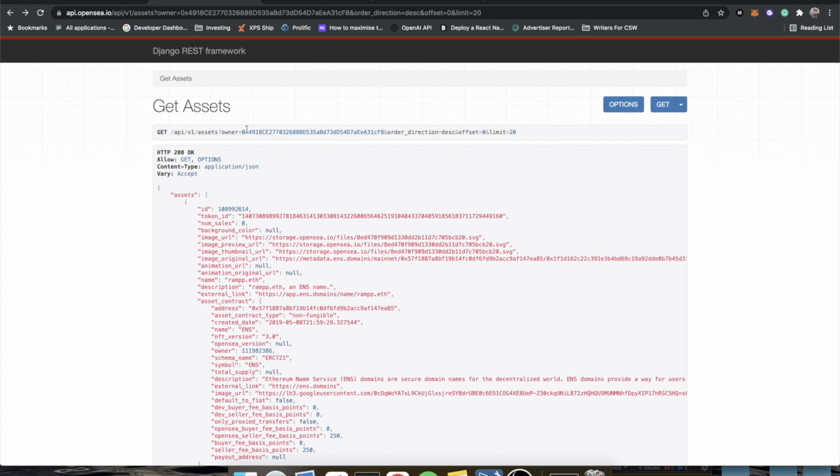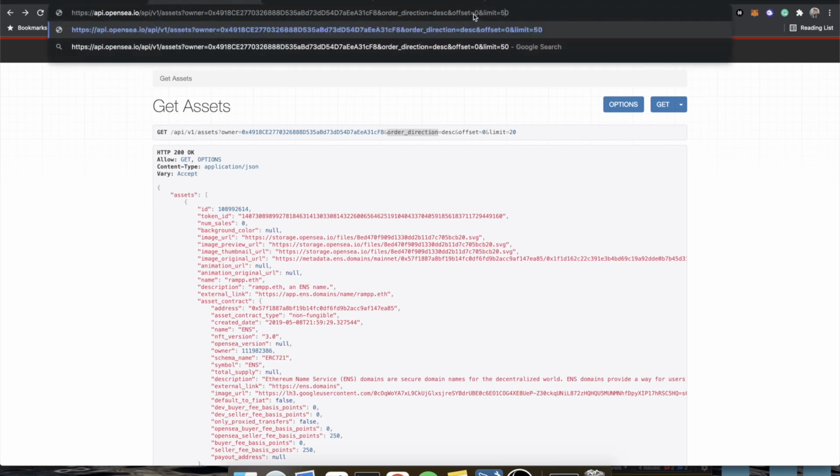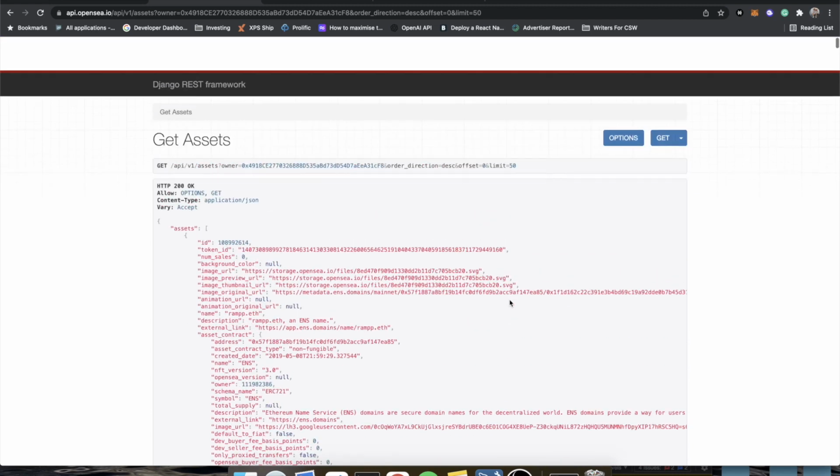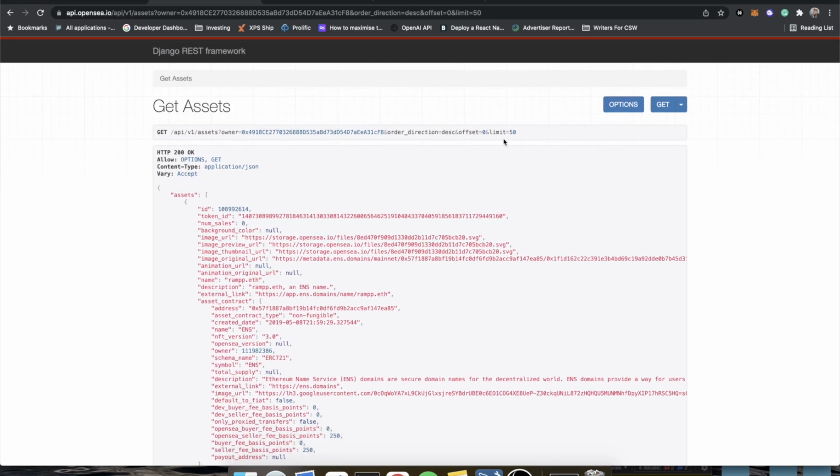There are some other things we can note in the URL. We have the owner parameter, which is what we're going to use to find out what NFTs this address owns. There's also an order direction, which is descending. I assume this would be keyed by the ID, which does look to be the case. Then there is an offset and then a limit. This limit can be adjusted. I think the maximum you can do is 50. I don't own 50 NFTs, but if I did, you would be able to display 50 at a time.